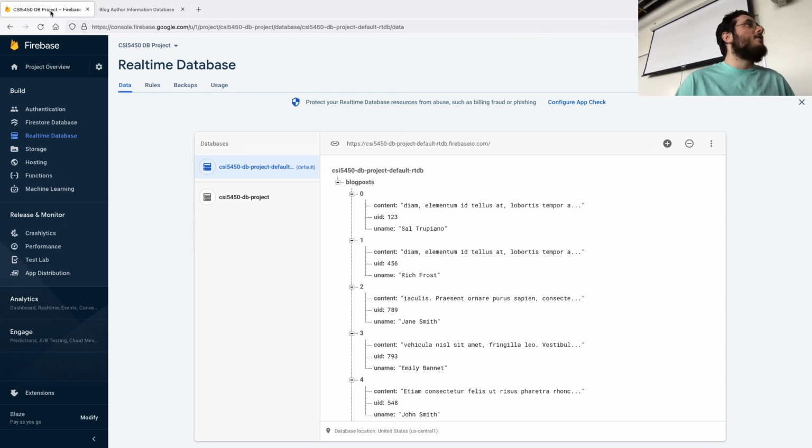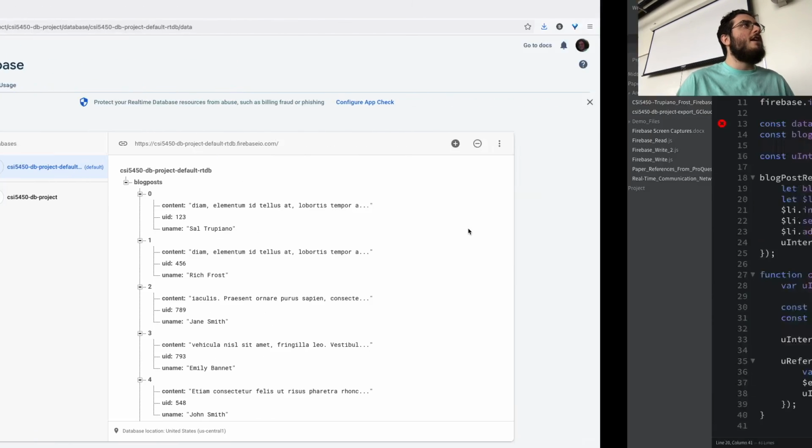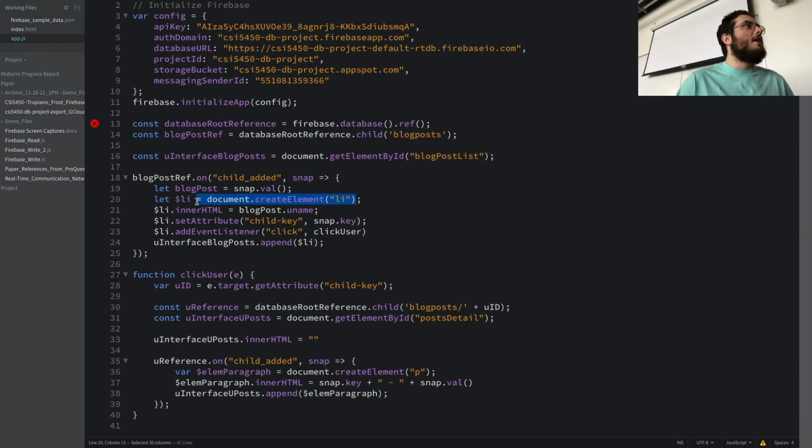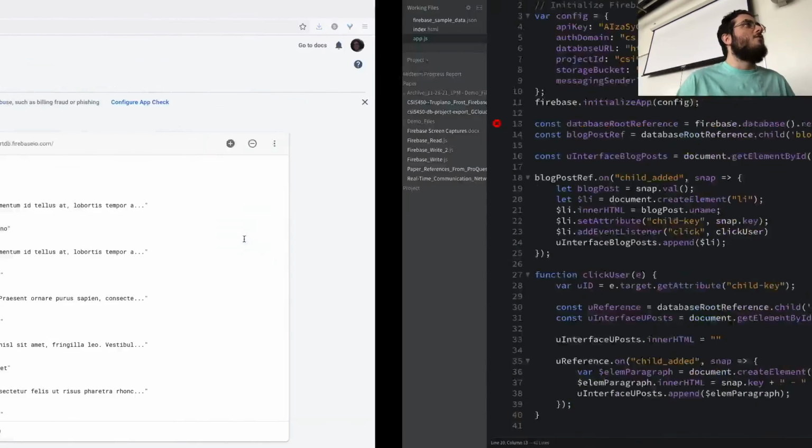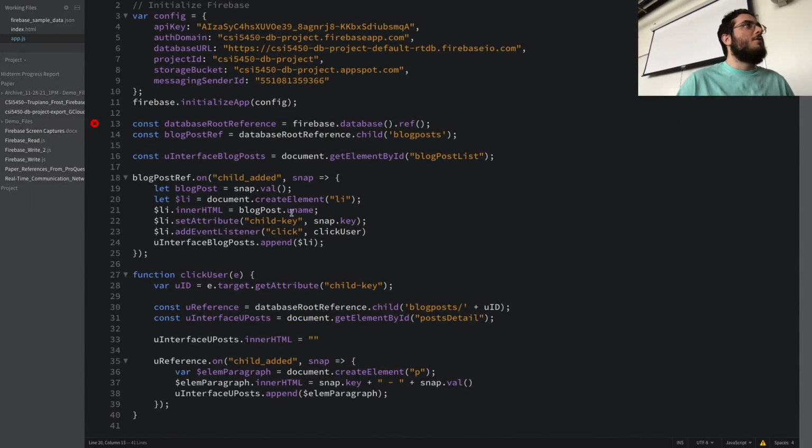So for each value set I got this value set, which is the username Sal Trupiano, user ID of 123, and here's the content. For each value set, it's going to generate a list item that you can have in the web page. So it's generating the HTML as it reads through Firebase.